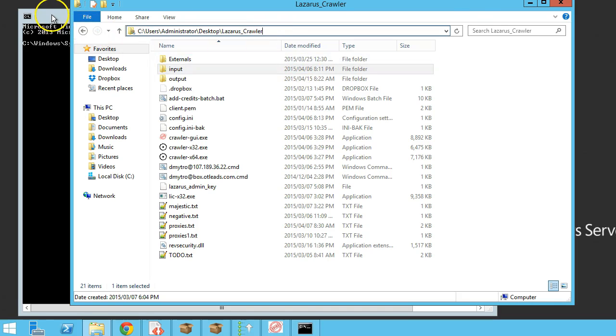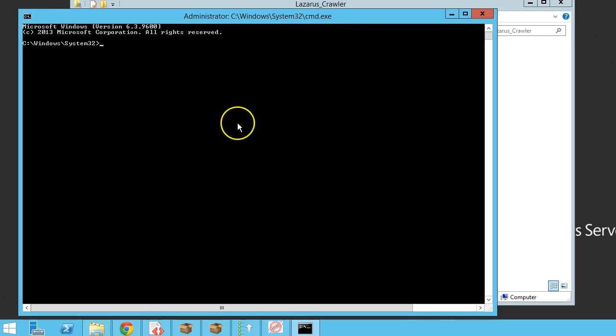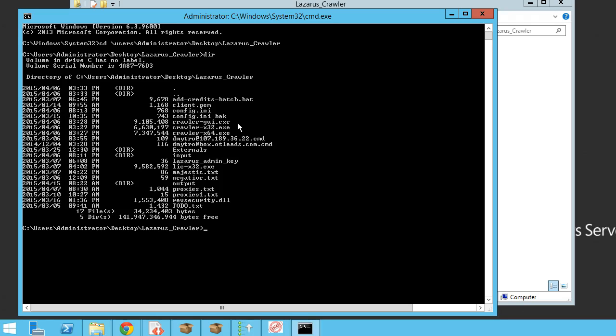So now in the command prompt window, we're going to navigate there. I'm not going to give a tutorial on how to use DOS commands. I'm just going to go ahead and do it. All right, now we're in the Lazarus crawler directory.